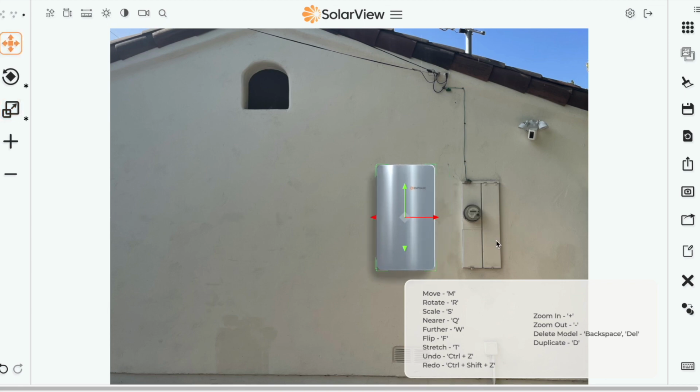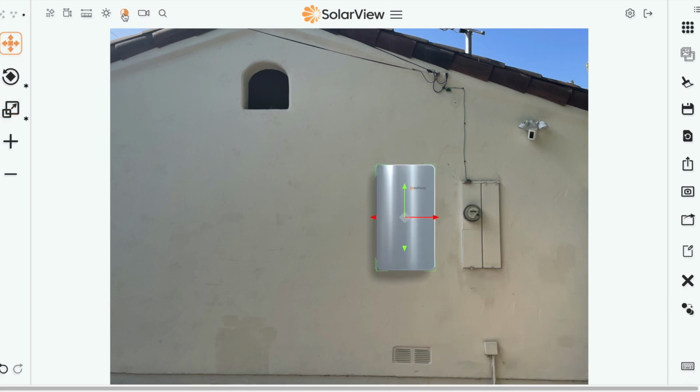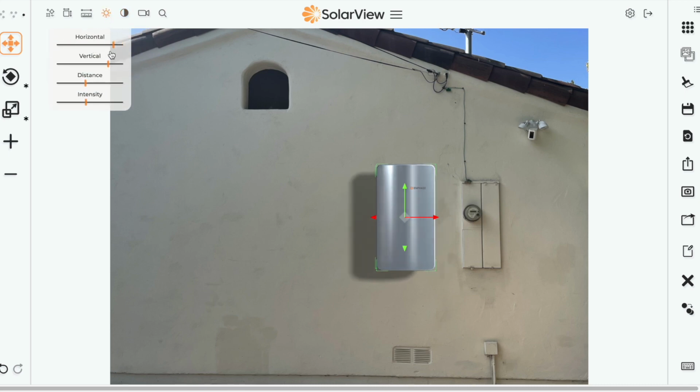And then moving to the top here, we have different controls for the shadows. So you can see I intensify, de-intensify, adjust the blur. Then we have the lighting, so you can change kind of the angle of where the sun is to try to match the shadows that are already in your photo.